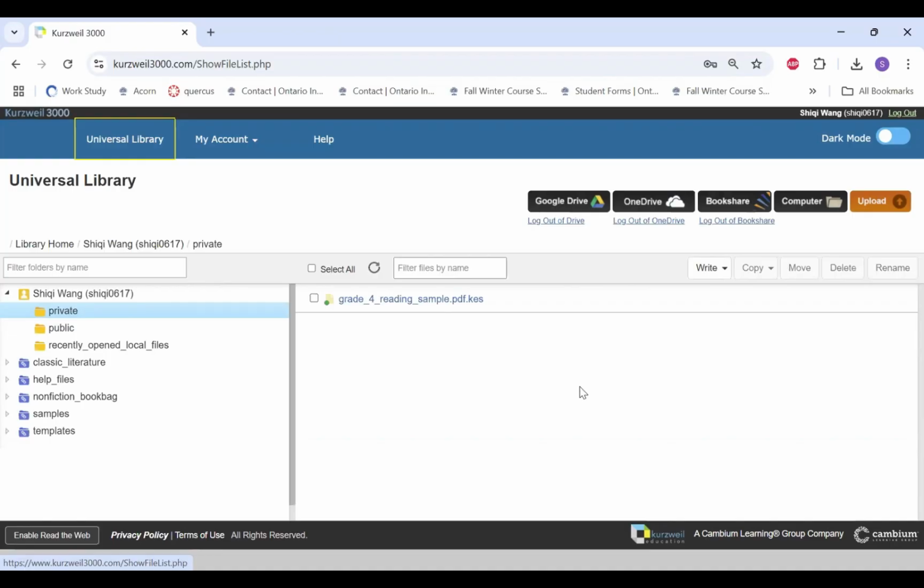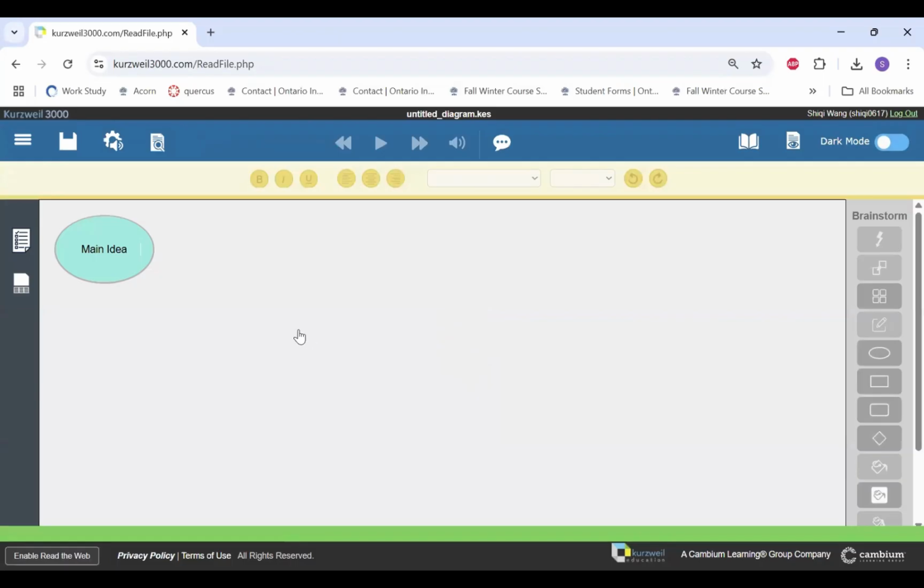Kurzweil also has features for writing. Now back in the library, click Write to start a new document. You can choose from a new brainstorm map for visual planning, an outline for structuring your thoughts, a draft, or column notes. Each writing tool supports speech-to-text, word prediction, and spell check, as we mentioned before.